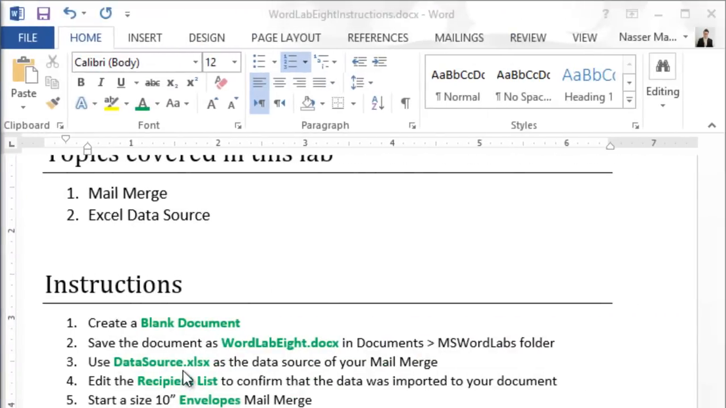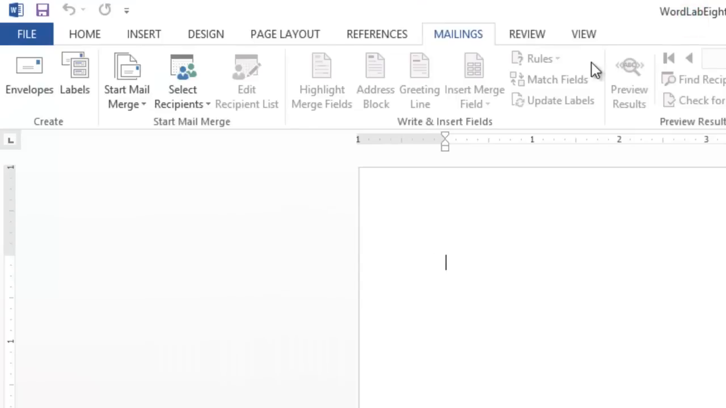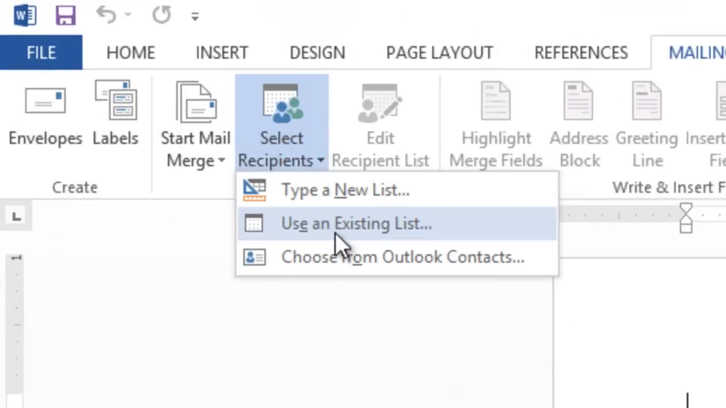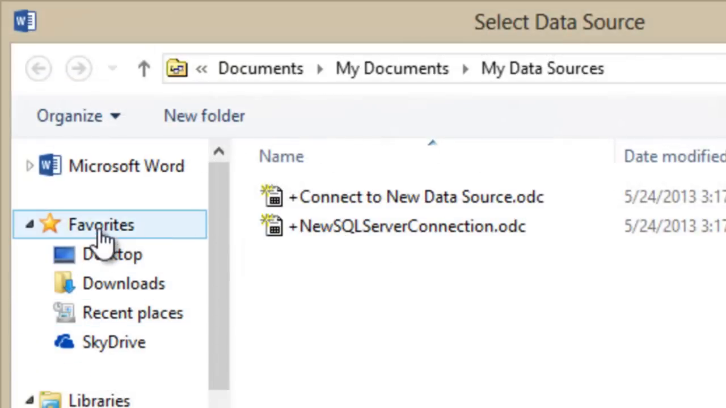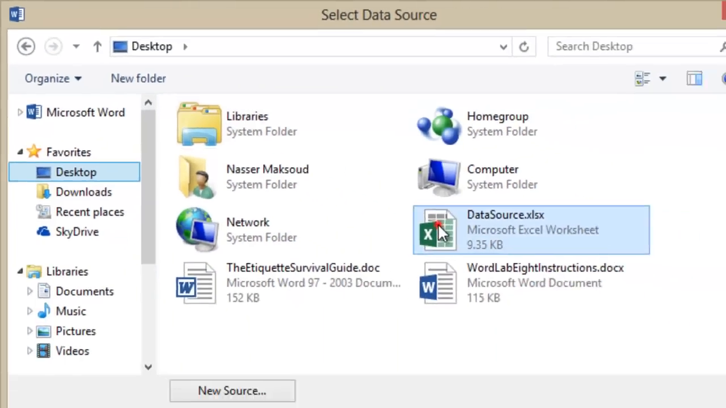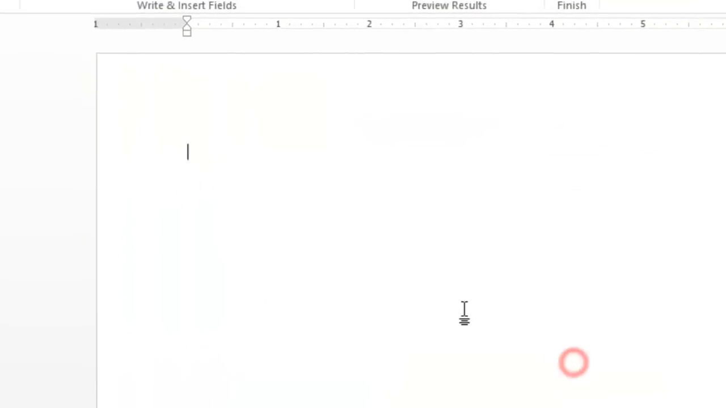Use the datasource.xlsx as the data source for your mail merge. First, you need to go to Mailings. So to finish this lab, you go to Mailings, and then you click on, let me maximize this so you see exactly how this is being done, Select Recipients, and then you use Existing List, and then you go to the location of your file. I have it on my desktop for ease of access, and then you click OK.